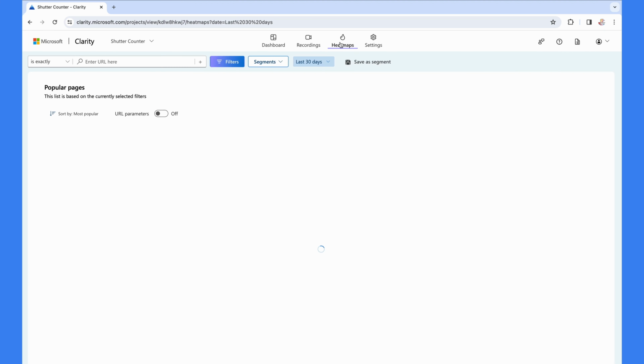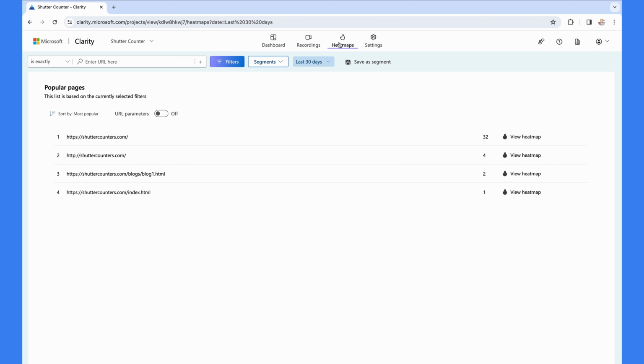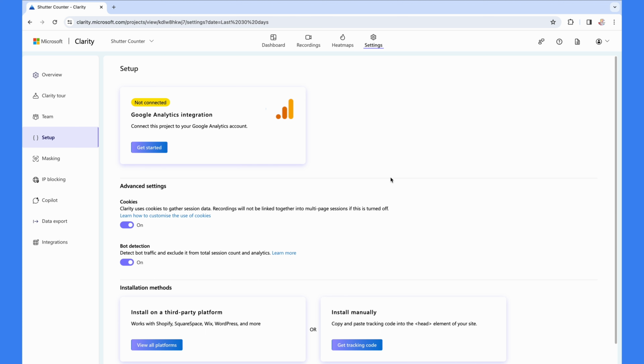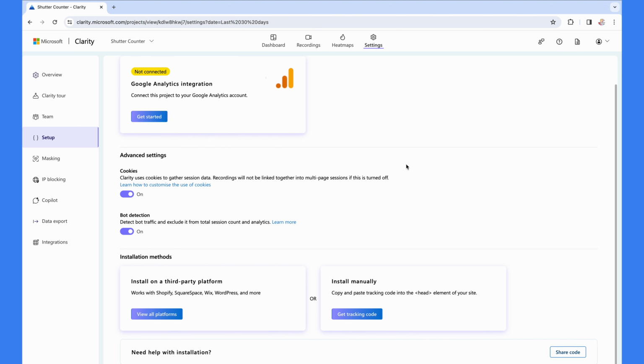You can see heat maps as well, where it generates the heat map showing how users are interacting and where they are clicking more. You can determine a few settings as well. You can connect this with Google Analytics, integrate both the tools together, or you can just use Clarity itself.